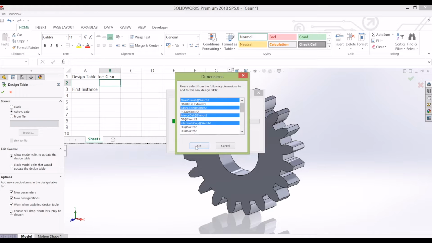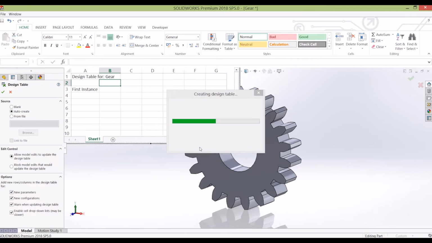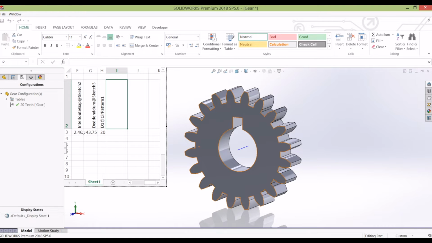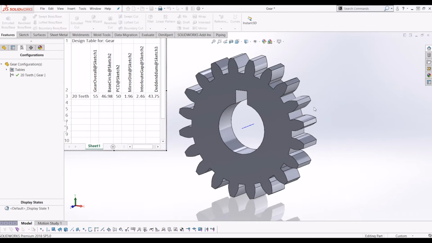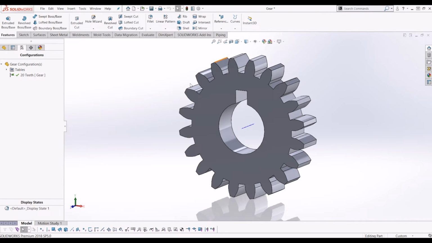So if I press OK to that, it will create a design table with these parameters in and PCD, which I forgot to highlight there. If I press OK, it will now generate a design table for the 20 teeth. Now it's put it in the Solidworks window. I don't actually like editing the design table in this window, so I'm just going to click onto the part, let it reload.